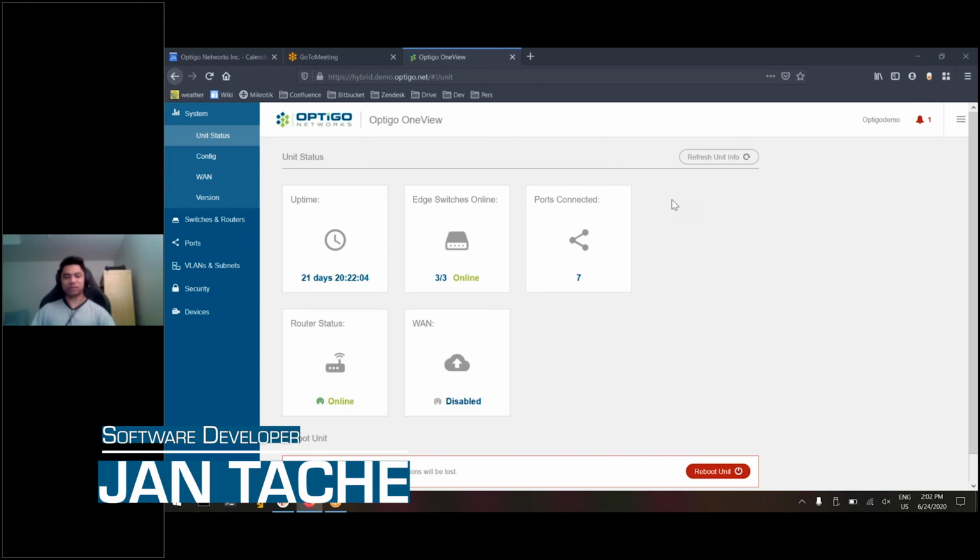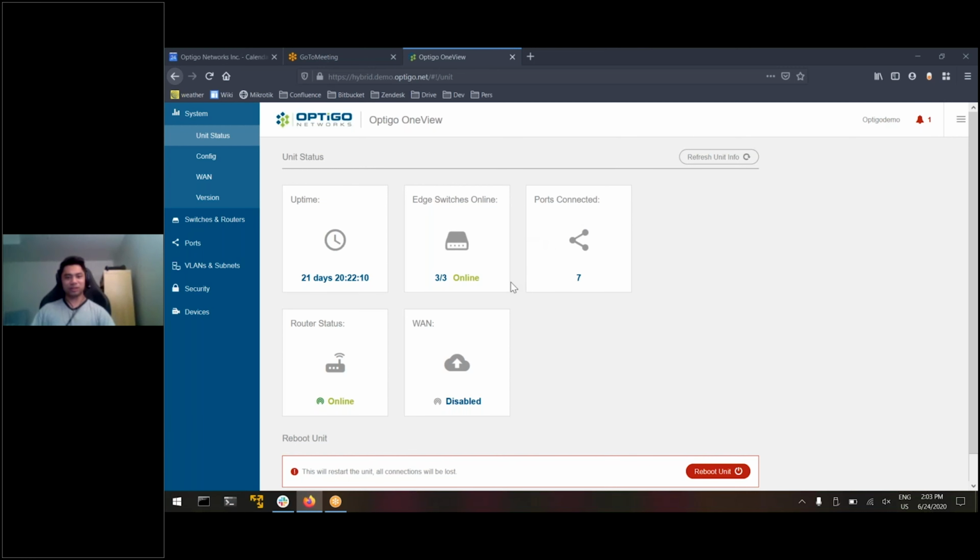Jan from Optigo Networks. I am a software developer, and I am presenting to you the router functionality that we have recently released in version 4.4.0. So today we're going to be looking at our router and the OneView GUI and how it's changed and advanced now that we have our router, our layer 3 functionality.